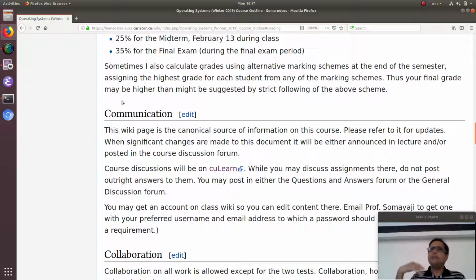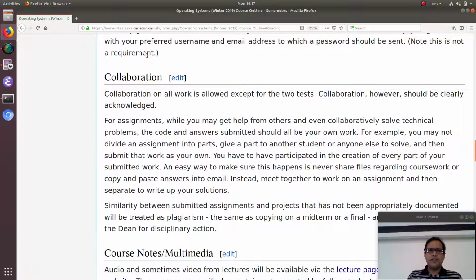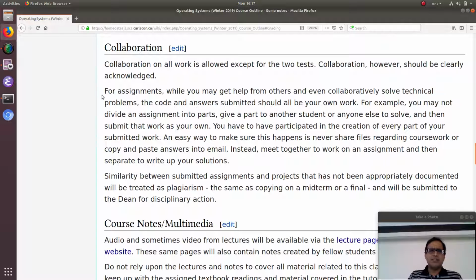There's a wiki. There's also course discussions on CUlearn. If there's things you want to contribute, that's more in the past in some classes, not so much now.